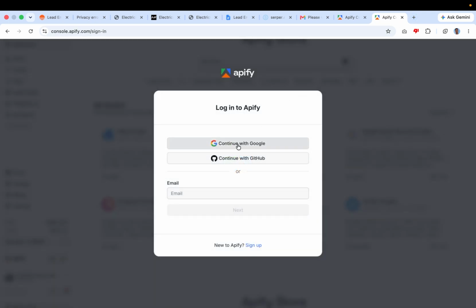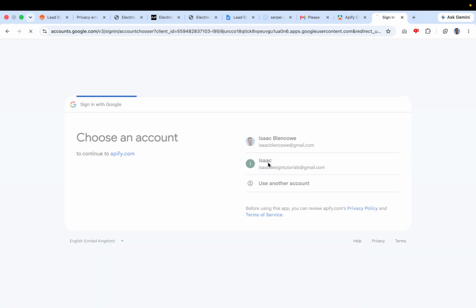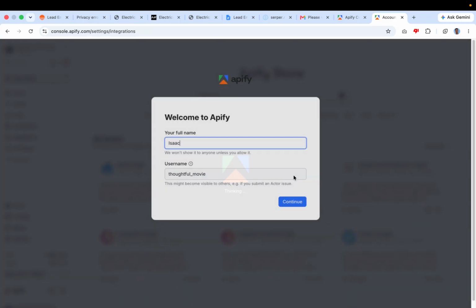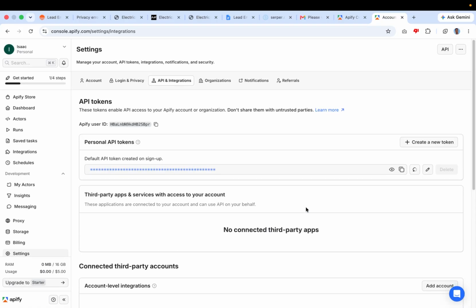Then we're going to sign up. Once you're signed up here, the username doesn't really matter. Let's make it Isaac Design. Make that up. Cool. Doesn't really matter, but hit continue. And then there you go. So default API token credit created.